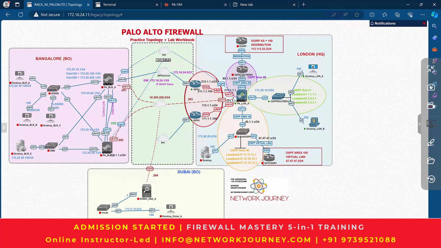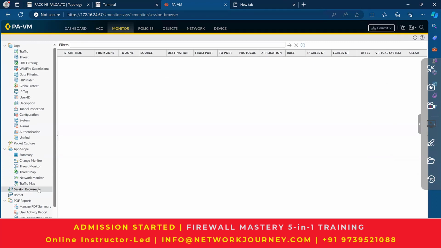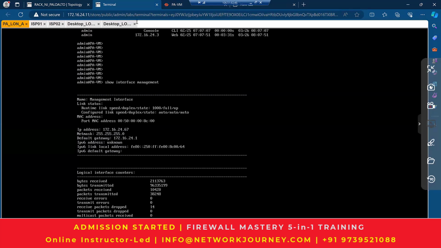And all these logs we should get under the session browser. Okay, we should be able to see all the traffic logs here under the monitor session browser, and the things should reflect it. Anyway, we'll do it in the class in a proper way.